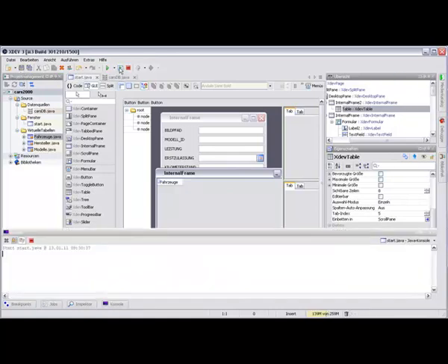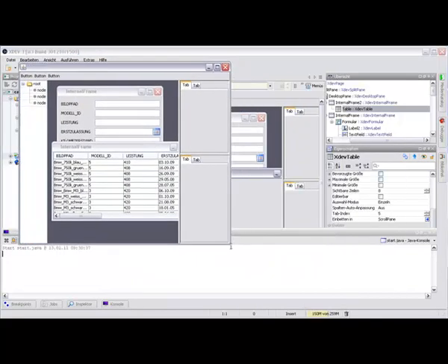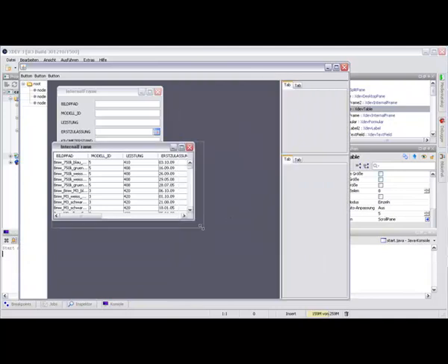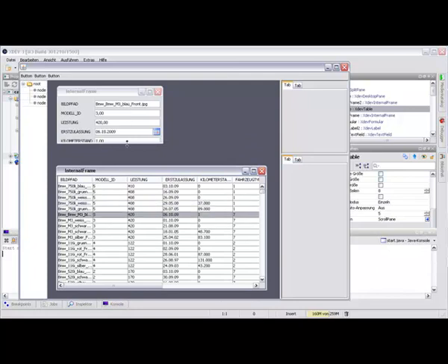Save the application, start it, and here is my database application. And it works great.